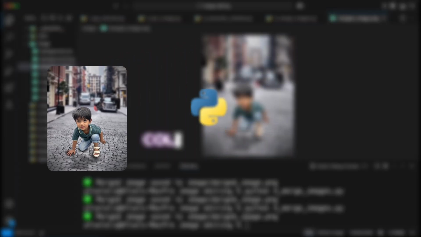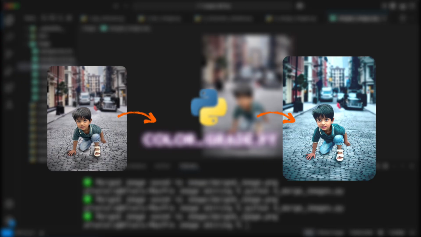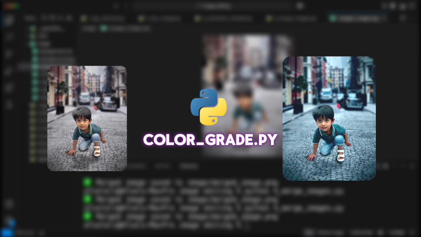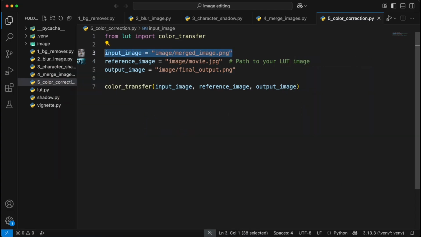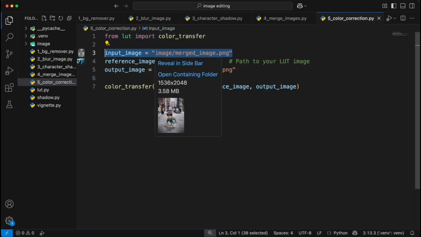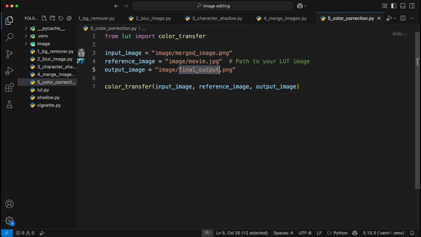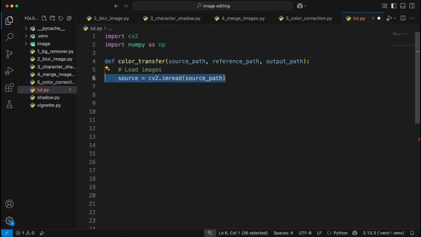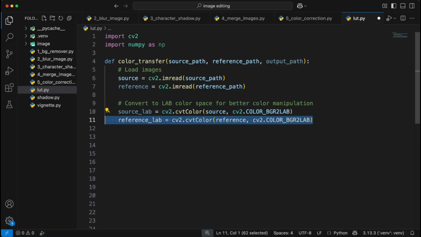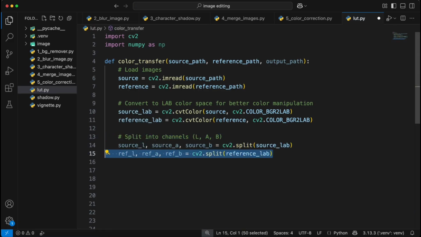Remember, in the beginning I told you about the final step which makes the whole difference. That's color grading. Now, if you look at this file, we have an input image, a reference image, and an image path for the final output. Let's implement the color transformation. First, we will convert the source and reference image into LAB format, which is good for color manipulation. It may look like a lot of code, but it's just repeated lines for different channels of LAB.